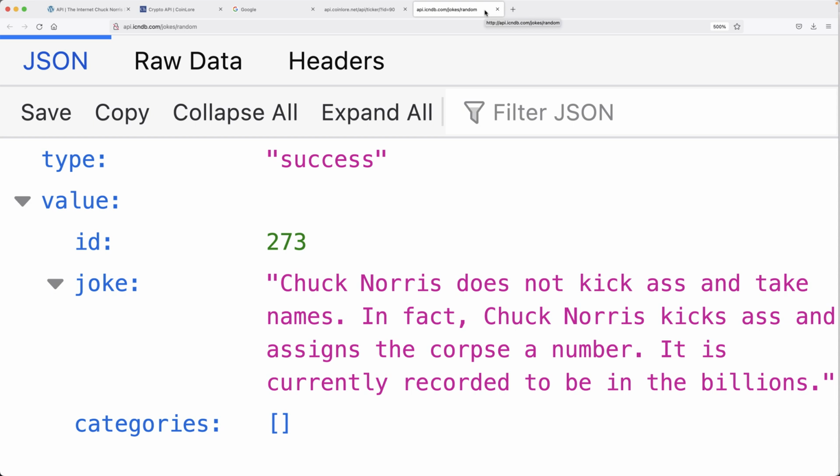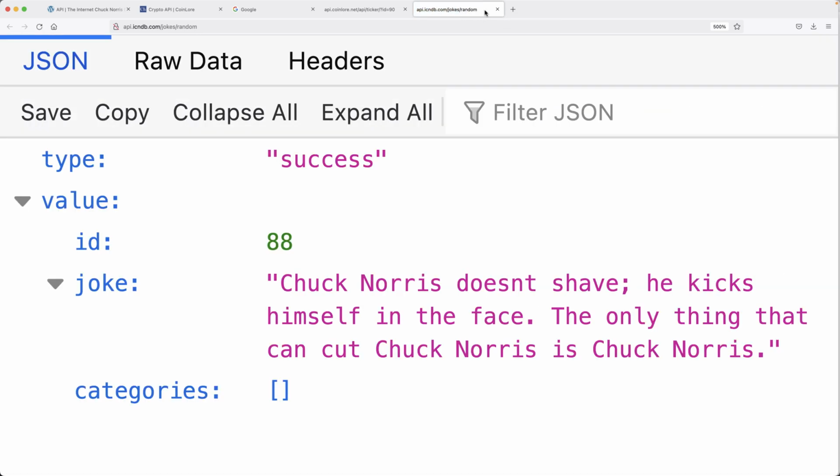And here we get a random joke. Chuck Norris does not kick ass and take names. In fact, Chuck Norris kicks ass and assigns the corpse a number. It is currently recorded in the billions. If we do another request here by hitting refresh, we'll get back another joke. Chuck Norris doesn't shave. He kicks himself in the face. The only thing that can cut Chuck Norris is Chuck Norris.